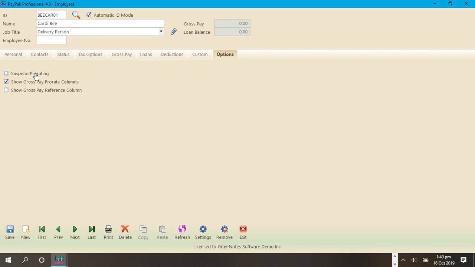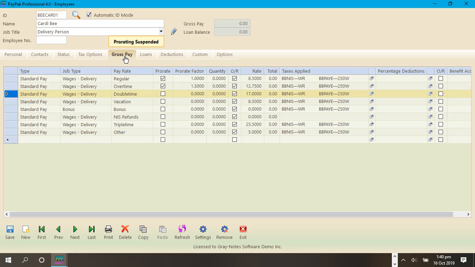but you don't want to have the fan plugged in and the blade spinning while you're trying to clean it or repair it. So you suspend it, which is like unplugging it, turn it off. Then you can go to the gross pay section, and in here you can now change the ones you want.